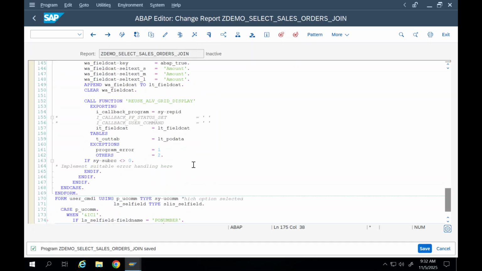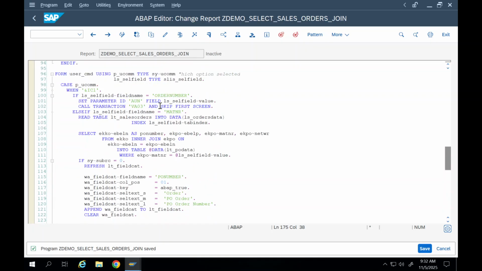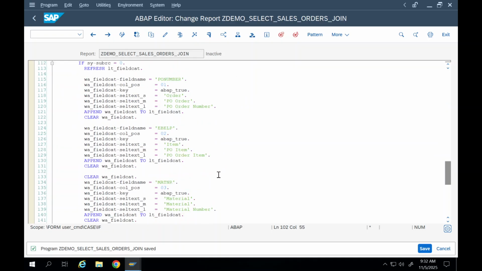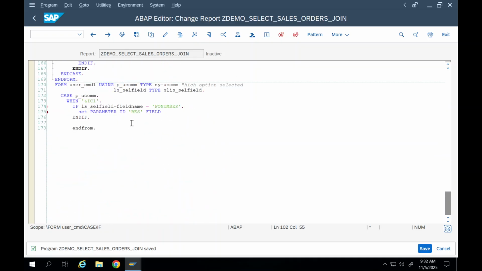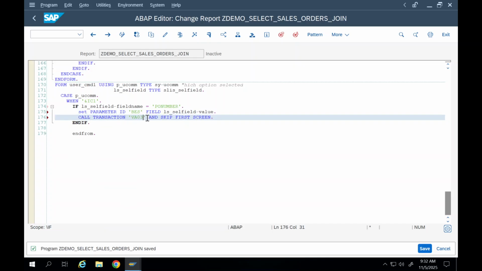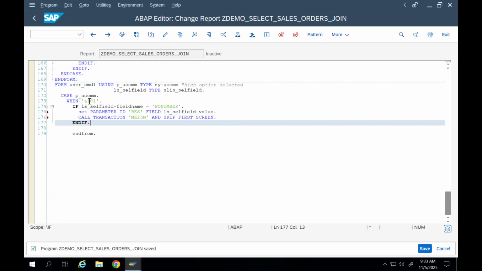Same selection value. Copy all this. Okay. Instead of VA03, purchase order transaction code ME23N. Okay, by setting this value.